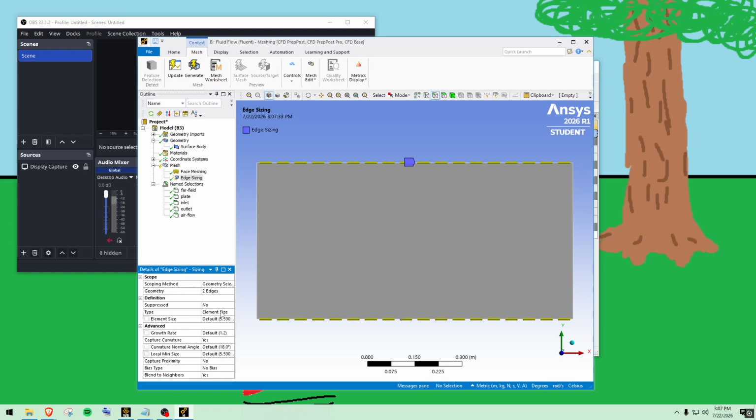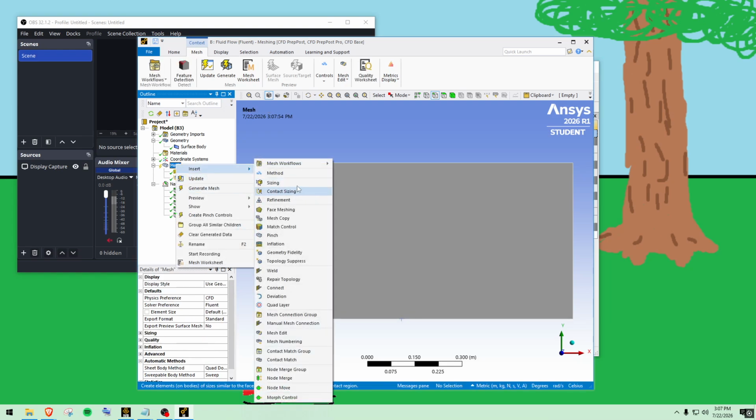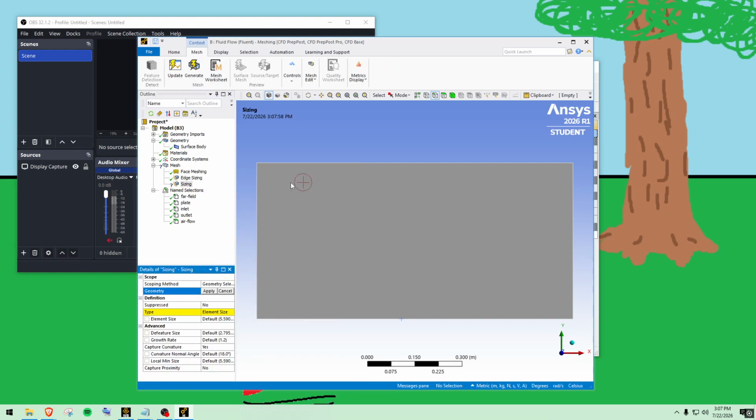Okay, and here we're actually going to change something. Instead of element size, we're going to do number of divisions. We want a finer mesh, so we're going to put 50 on there, and then capture curvature to no, so we can set our behavior to hard. Yep. And then going to go back into our meshing and make another mesh sizing.